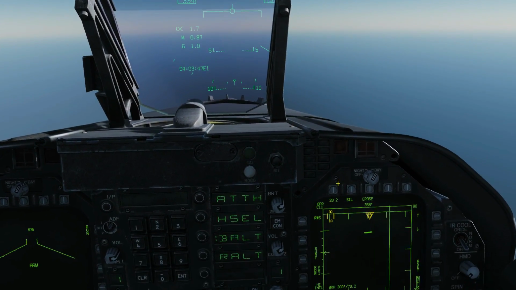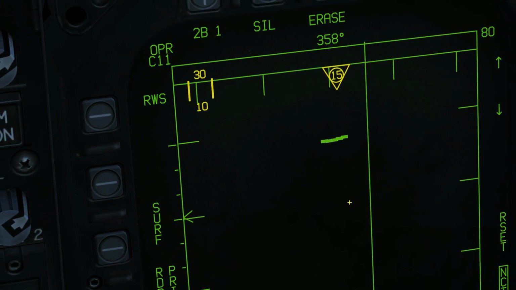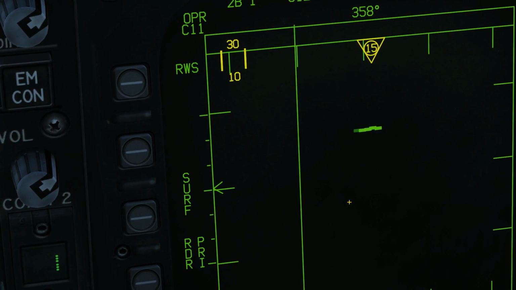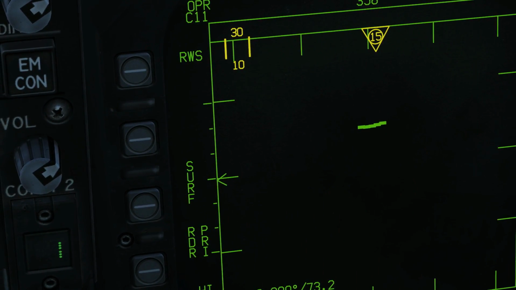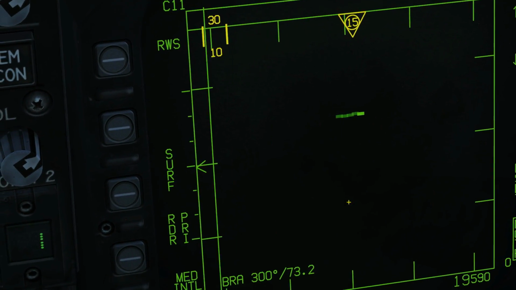So let's just get going. It's so stable, I think we can just stay zoomed in like this. Look at that. Look at that for stability.